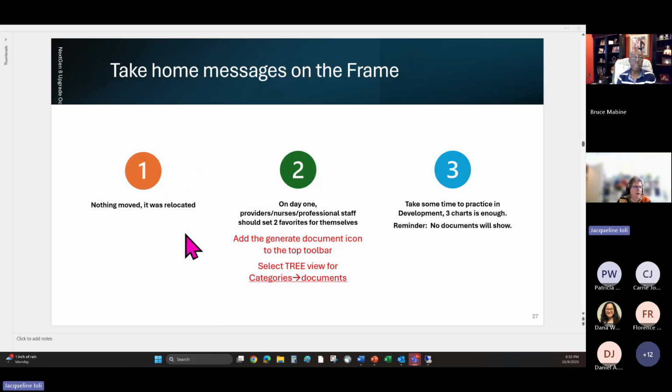Take home messages on the frame. Nothing was moved, it was relocated. Just add that generate document icon to the top toolbar and select the tree view. And I recommend that you take some time to practice. 3 charts in development is enough. I wrote no documents will show. You're going to have to generate them. And I think about 10 minutes, 15 minutes will get you acclimated to the frame.